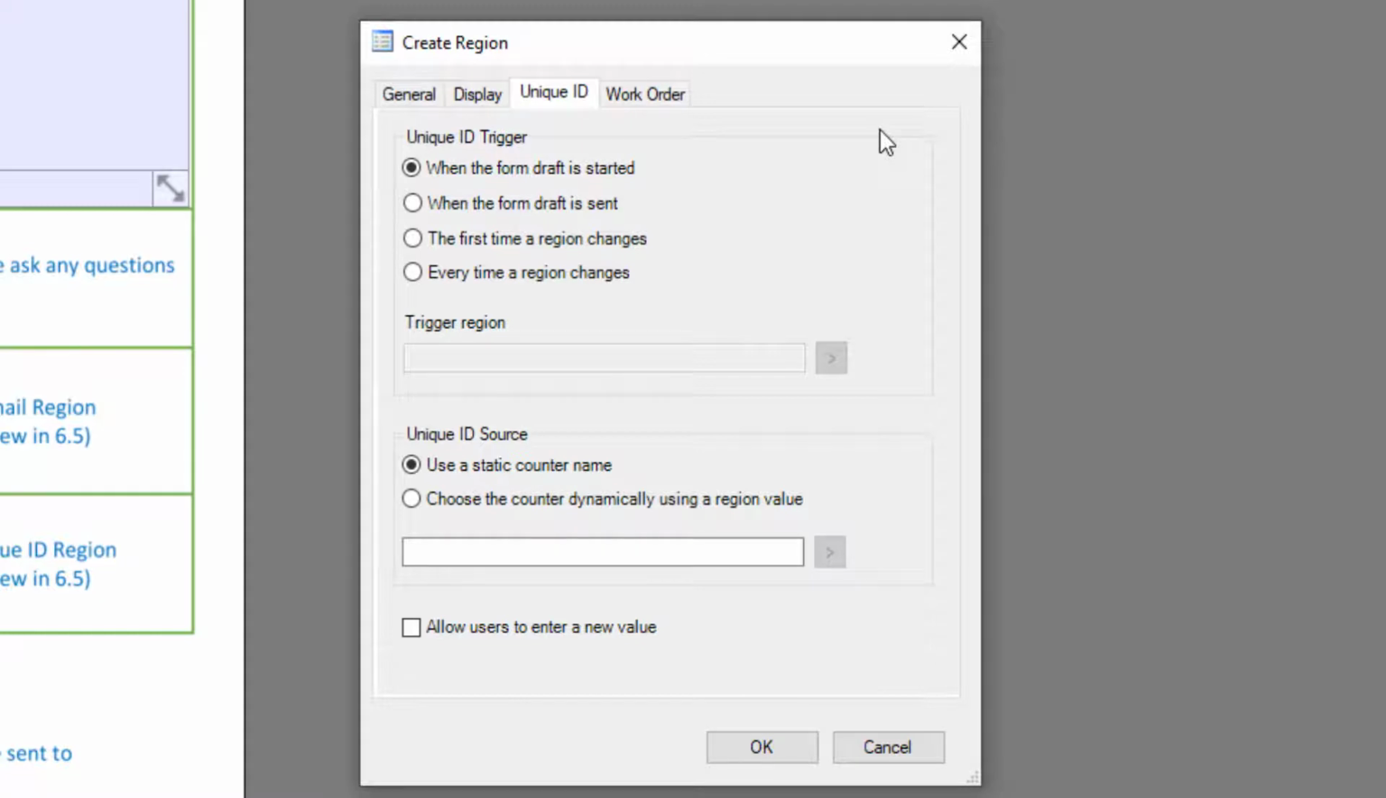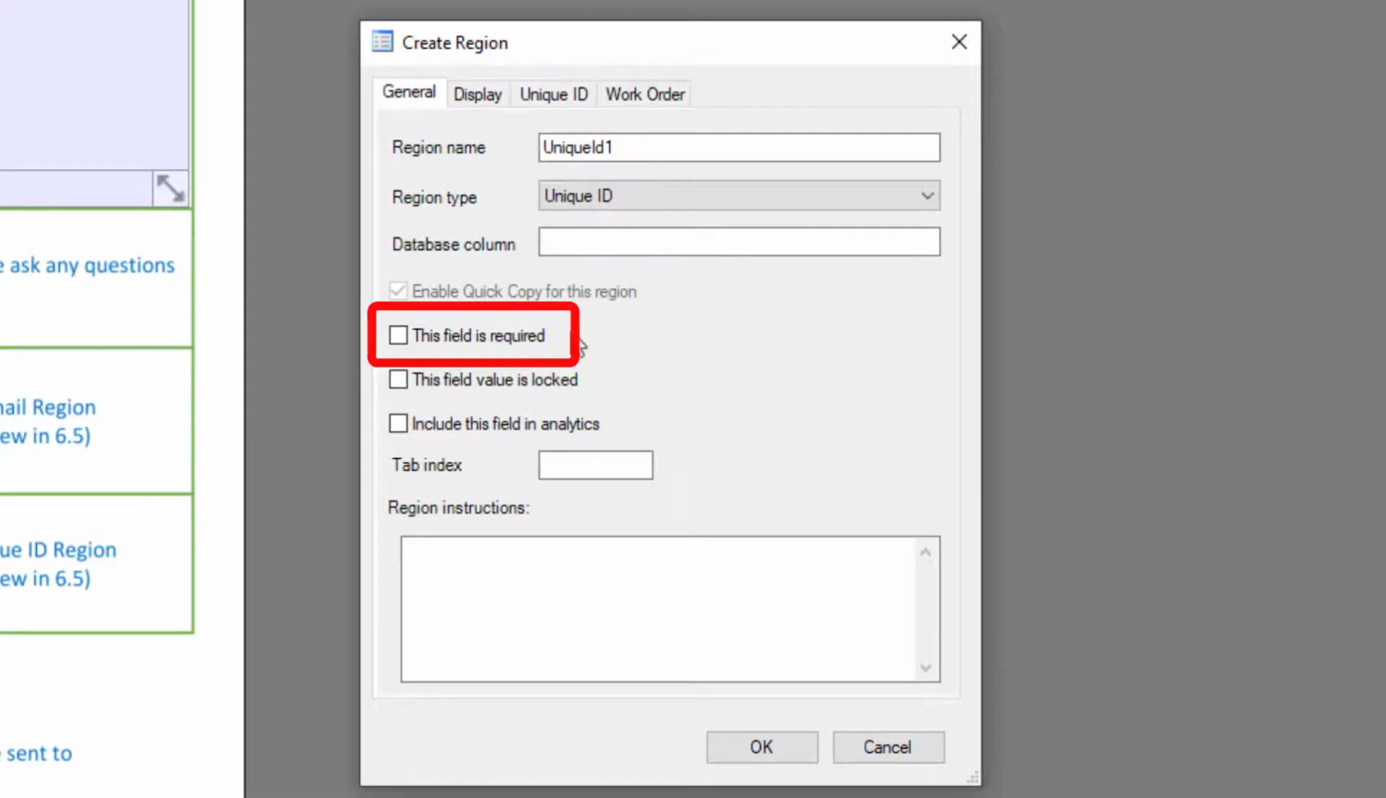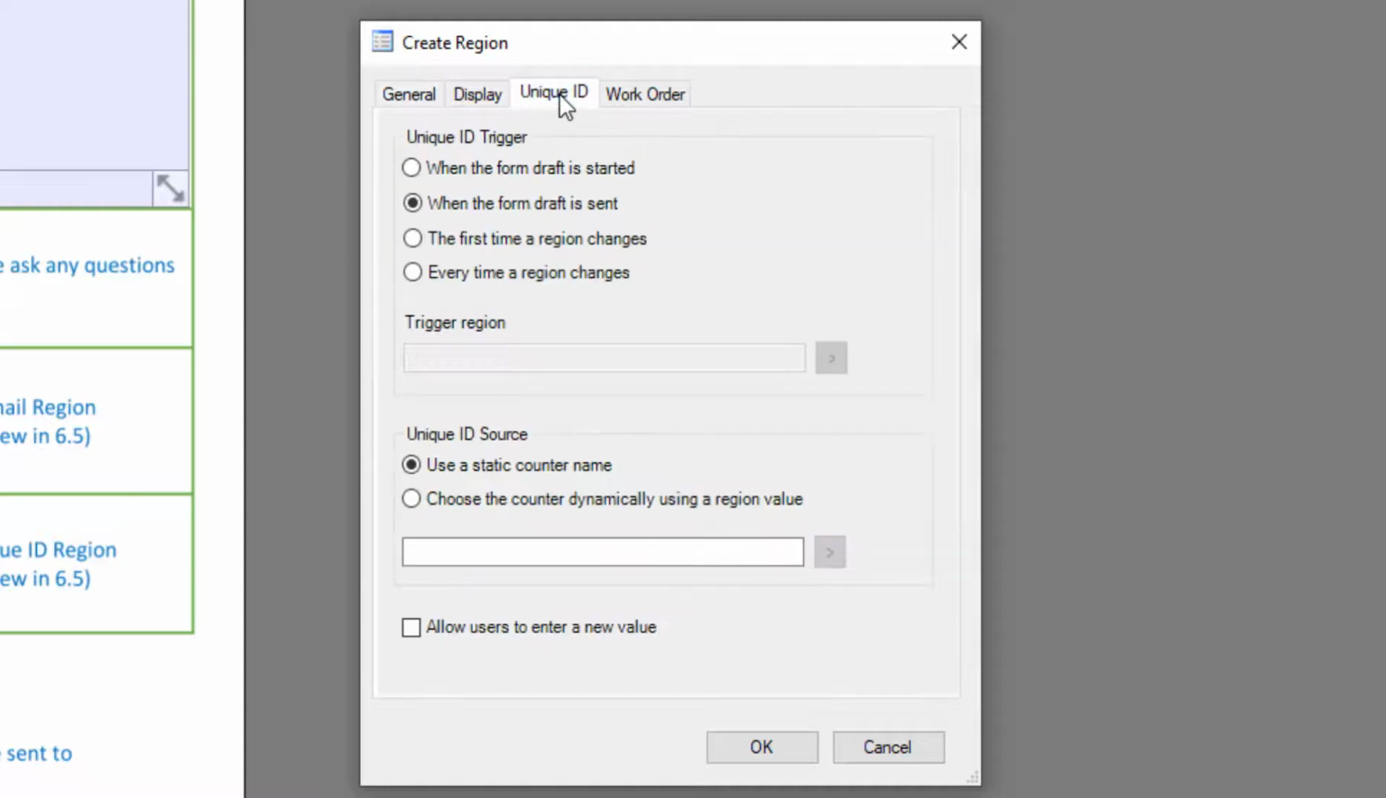The default is to populate the region when your form is initially opened. To populate the unique ID when the form is sent, choose when the form draft is sent. However, if you do choose this option, you should not also require the region, since requirement validation is checked before the form is sent. If the unique ID is selected to populate on form sending and the region is required, the form will never be allowed to send.